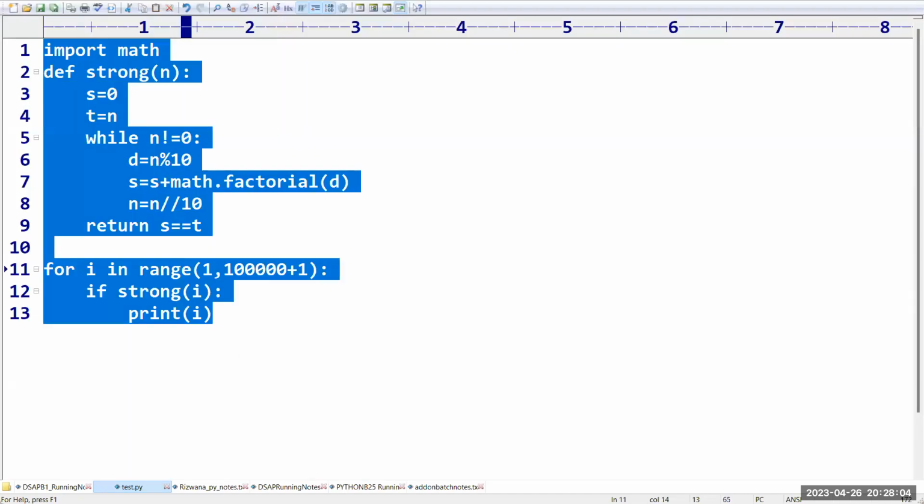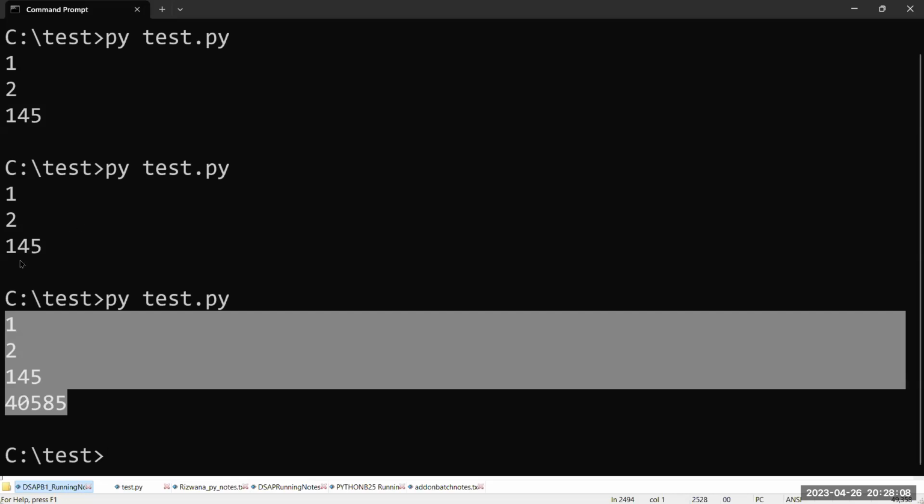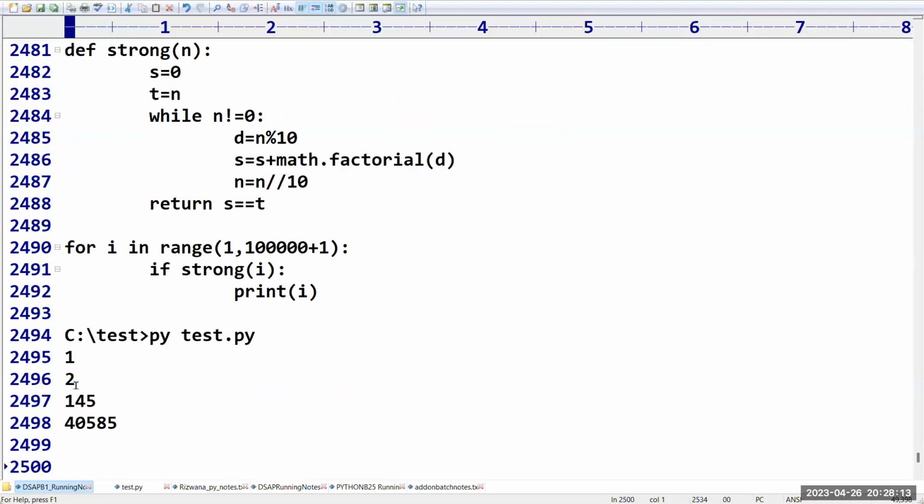Okay. So I think this application is also very clear for you, right? Any doubt about this strong number, Armstrong number, palindrome, reverse of the number? Is it clear up to this, friends?